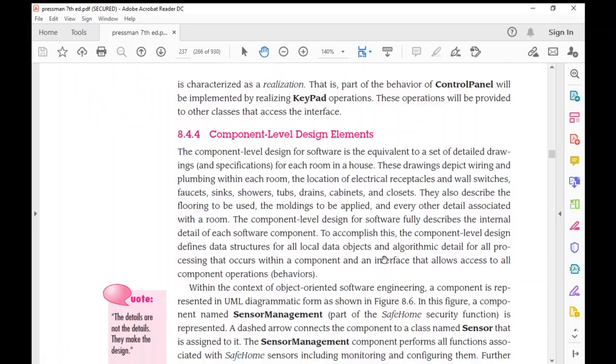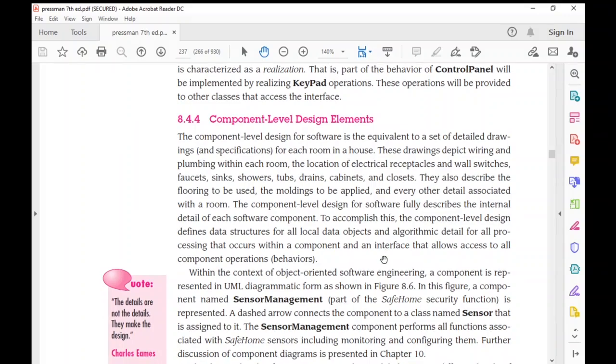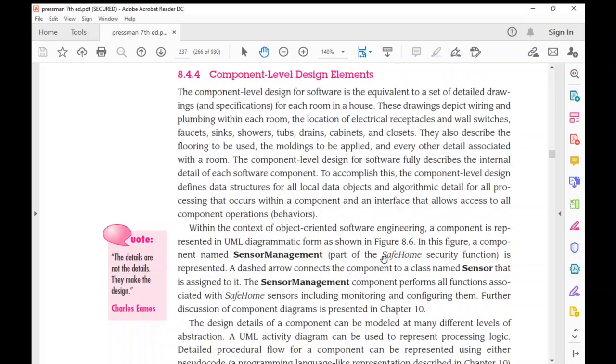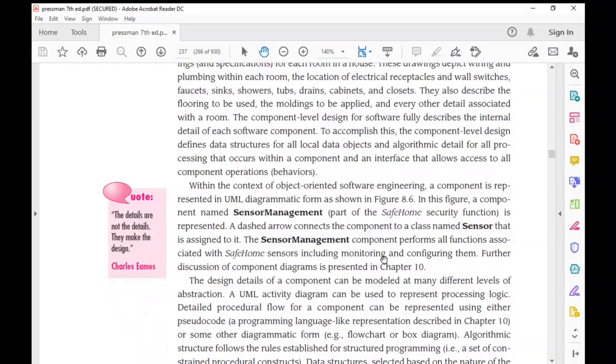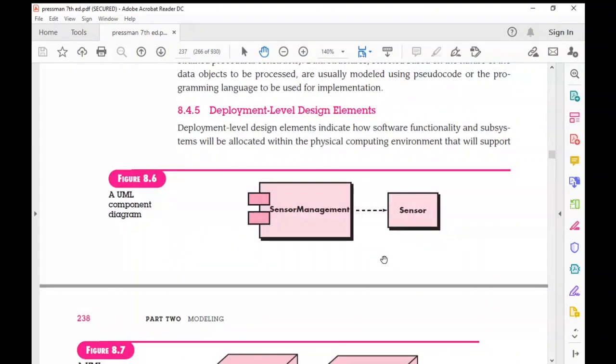One more design element we are having is component level design, and this is also called the detailed design. So the components you have shown in architectural design, this is the detailed version of that. Here we can add extra details. So this is one example, figure 8.6, of component level design.